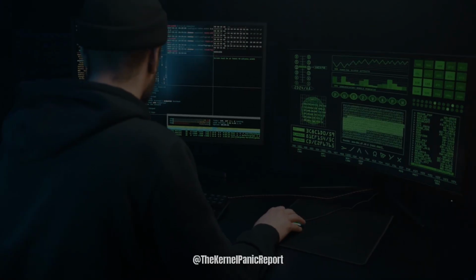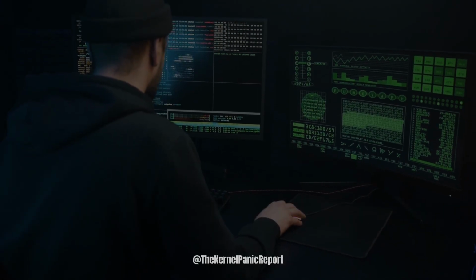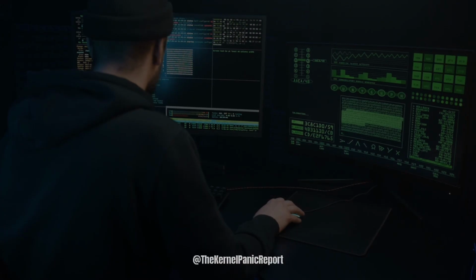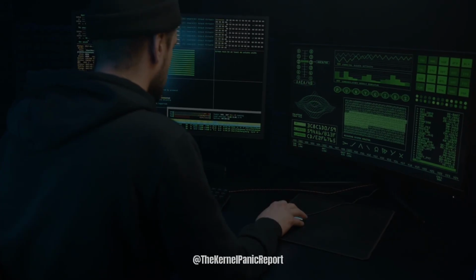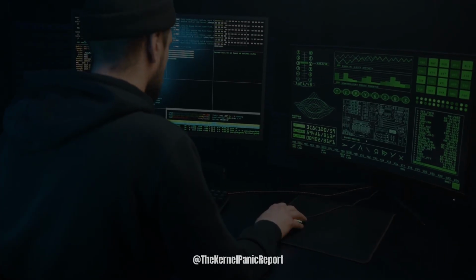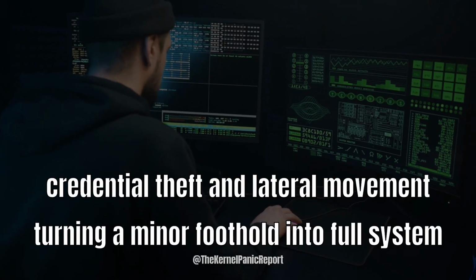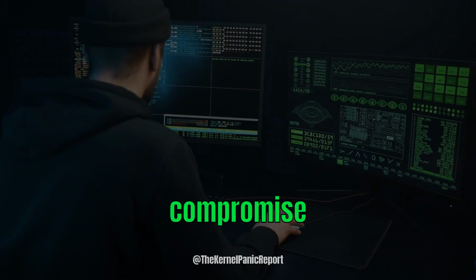Key facts. Default Ubuntu desktop is impacted. The attack is local privilege escalation. The weakness lies in timing around system cleanup behavior. Why it matters. Privilege escalation enables persistence, credential theft, and lateral movement, turning a minor foothold into full system compromise.